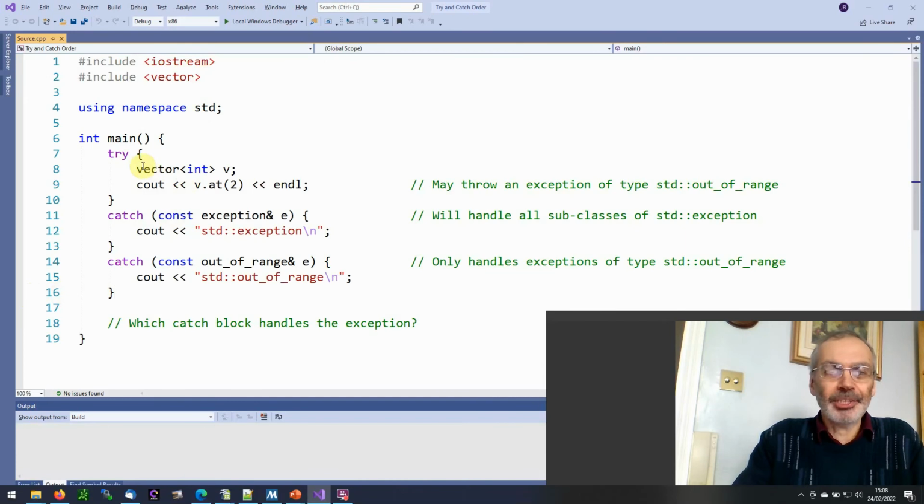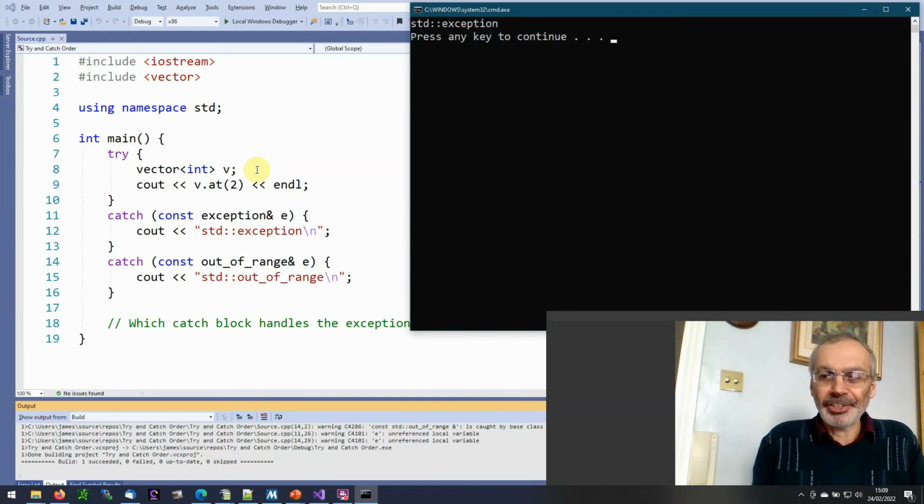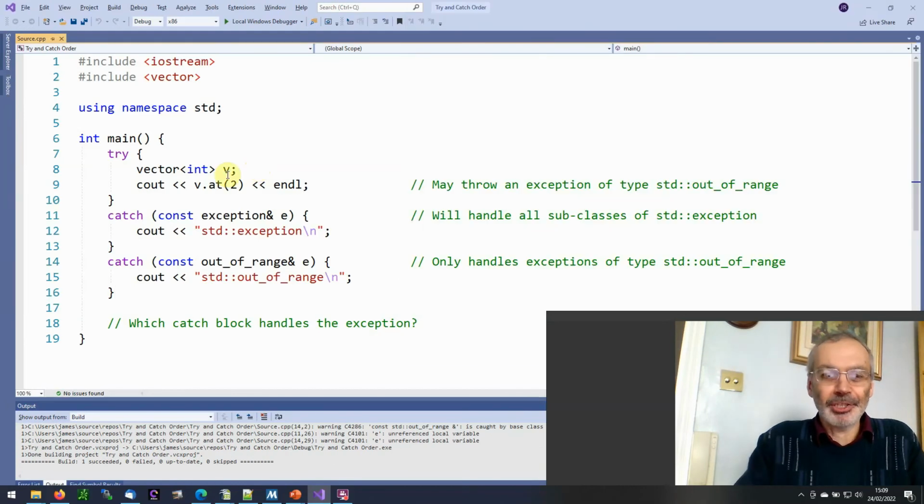So let's have a look at this. We have our vector access inside a try block. We have two handlers, one for the base class exception and one for the derived class out of range. This is going to be the actual exception that's thrown by this code. So which catch block do you think is going to handle it? Let's find out. So it's actually the base class exception. It's the first one that appears in the source code. So even though this one is actually more specific, the exception one gets called first.